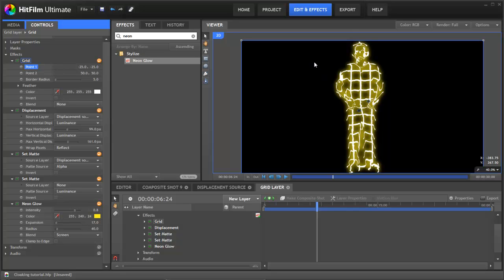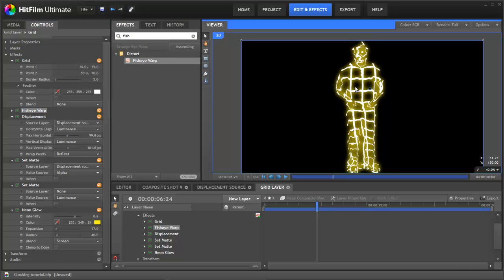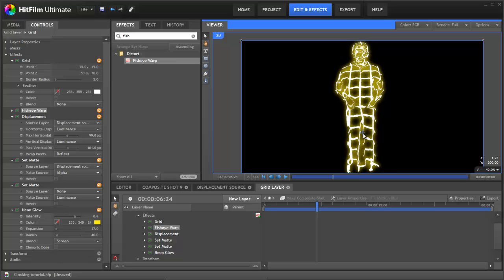Now the last thing we're going to do is add a fisheye effect. This is a warp, so it's going to distort things quite a lot. We're going to add this between the grid and the displacement filter. As you can see, as I move the fisheye warp around, it warps the grid in really interesting ways. Depending on where I put it, it creates different results. We're actually going to put it down towards the feet because that increases the detail at the top. So around the head, there's slightly more detail going on.